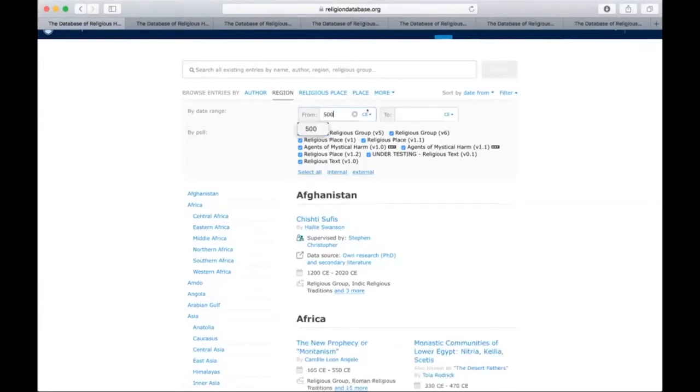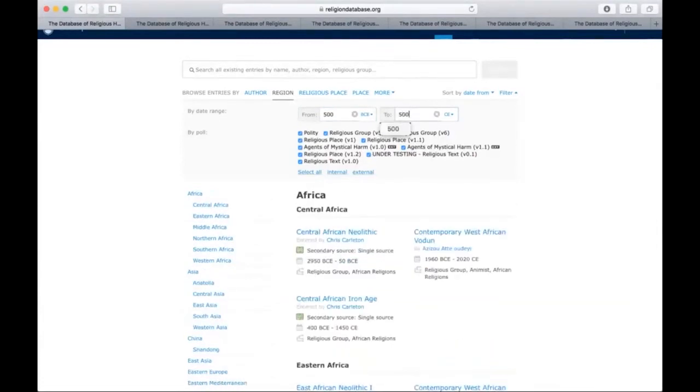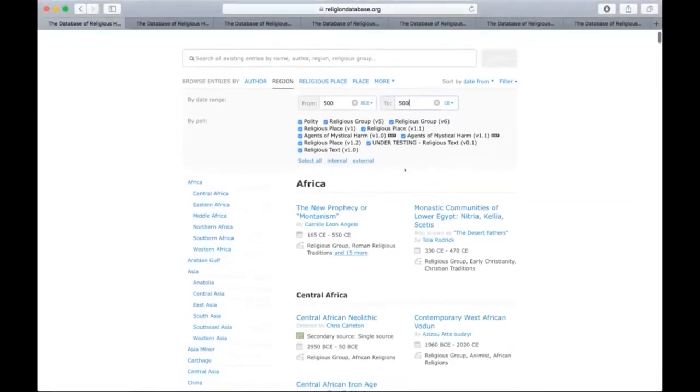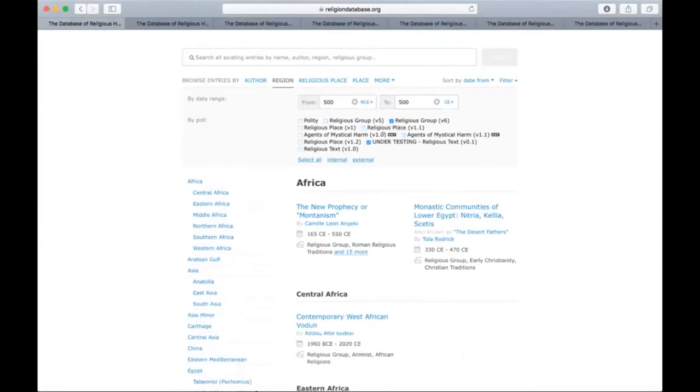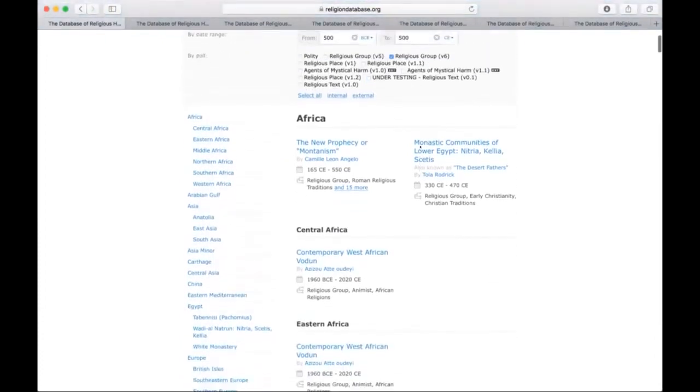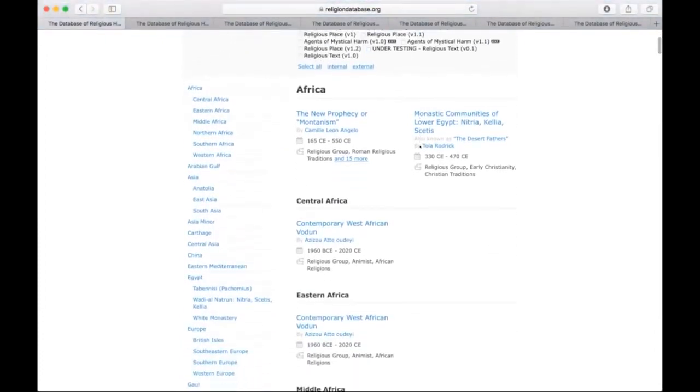So if we do, for example, 500 BCE to 500 CE, that's going to bring up all of the entries in different regions for that time period. And if you want to make it even more specific, you can only include select polls. In this case, if I only want to look at religious group polls, then it will only bring up those entries in different regions at that time.